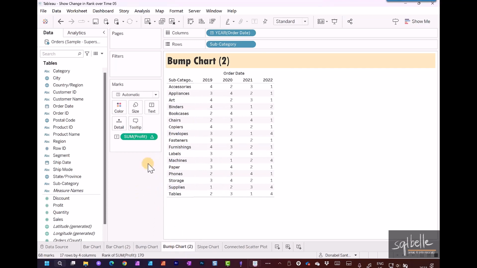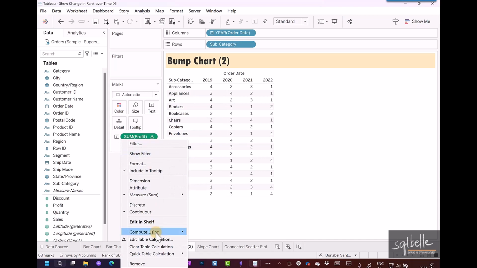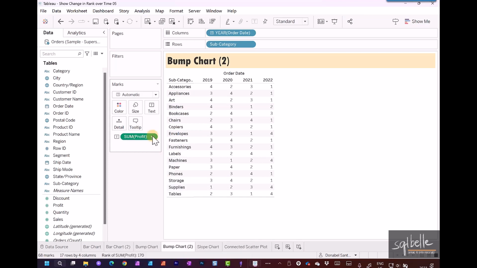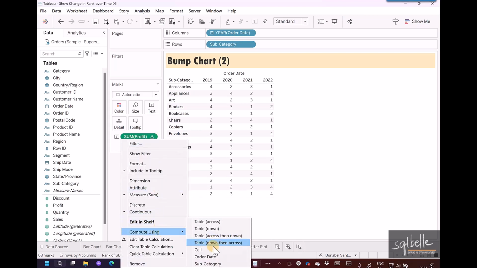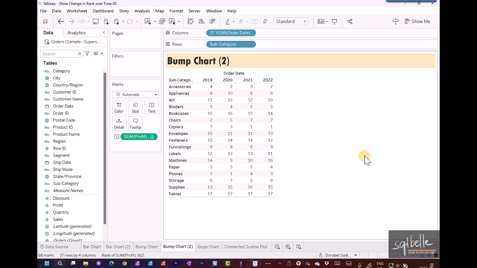To change that, we can go to the pill drop-down, Compute Using, and the direction we want to choose is subcategory. At this point, subcategory is going to be the same as table down, but we're just going to be a little bit more specific in our choice right now. So on the drop-down, Compute Using subcategory. Now we can see that this changes. It doesn't rank along the years anymore. It ranks the subcategories against each other. This is the setting we want for our bump chart.